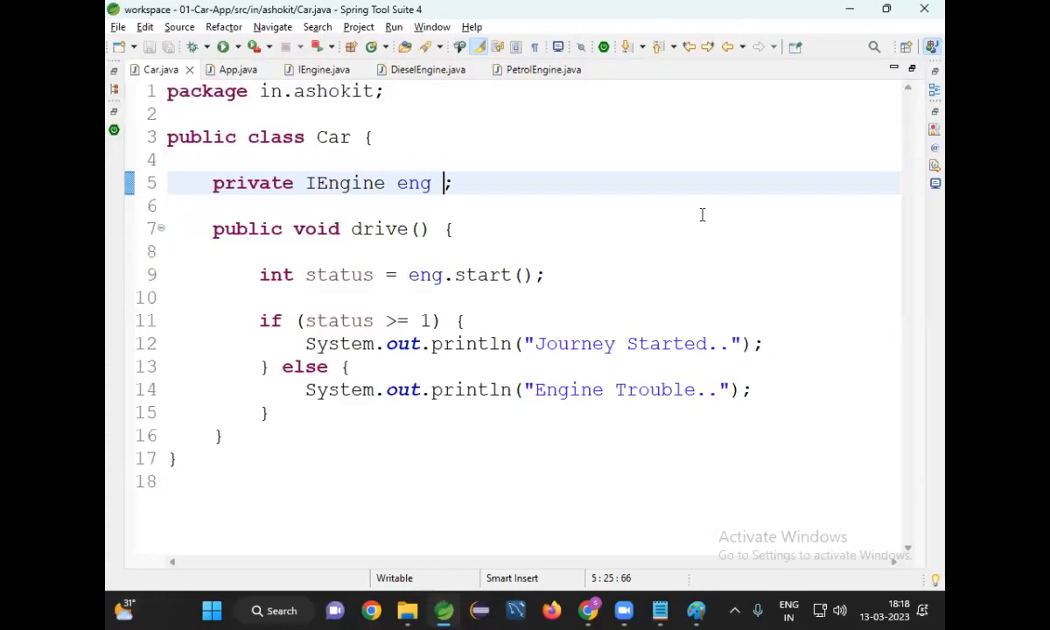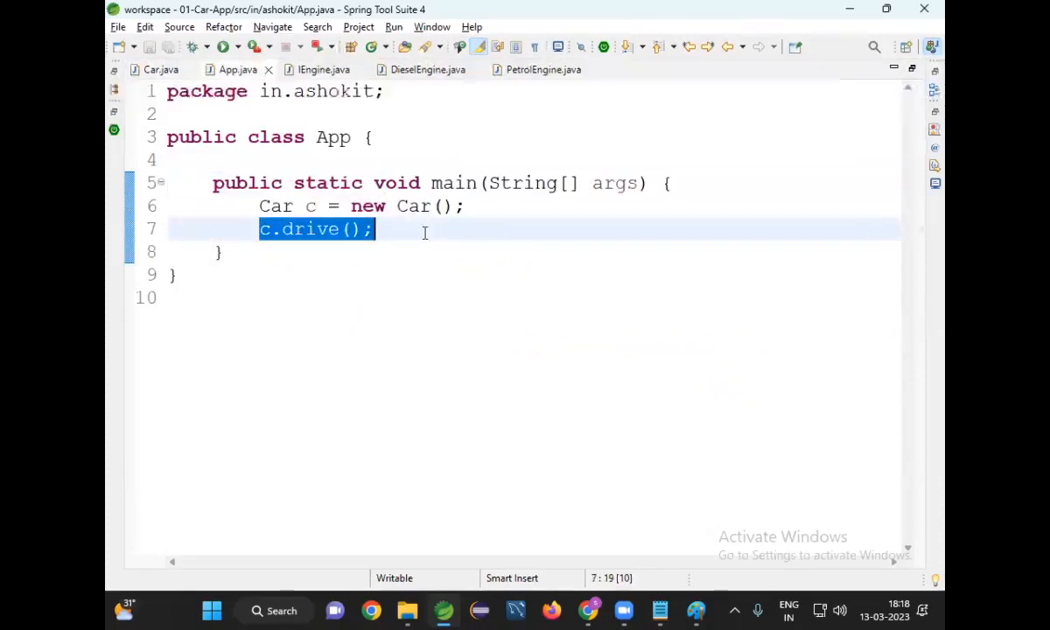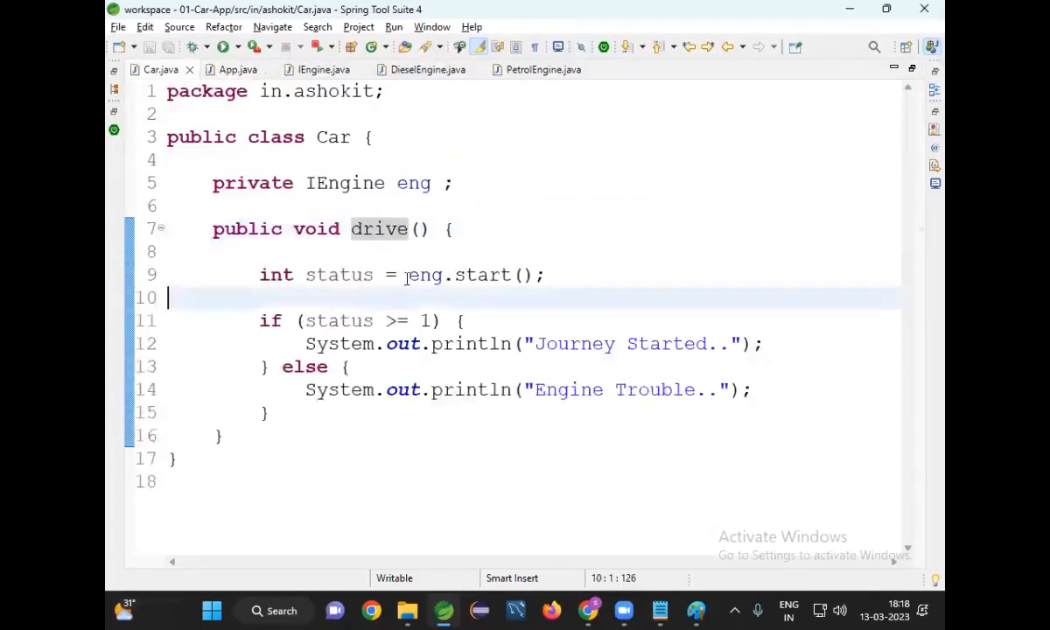Can I drive my car now? Can I drive my car or I cannot drive my car? Cannot drive car. If I call the drive method, what is the output? Now keep your brain thinking. I'm creating the object for the car. I'm calling the drive method. It will go to the drive method. It is calling the engine.start method. Then it is going to print journey started or engine trouble. What output will I get with this logic?